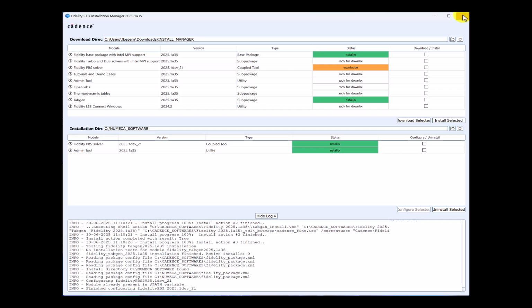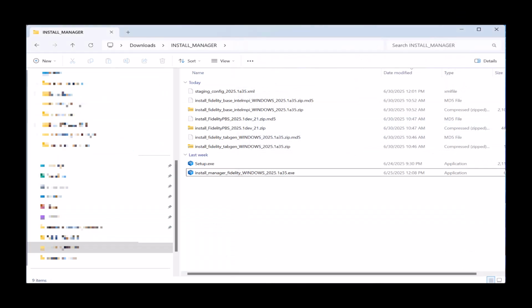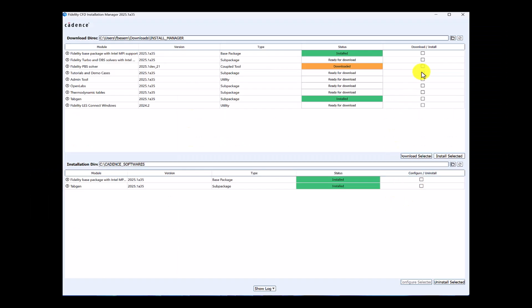If you want to download and/or install modules later, you can just reopen the Modular installer and go through similar steps for a different module. If a module had been previously downloaded in the working directory, the manager will detect it. If you want to uninstall modules, come back to the manager, select the modules to uninstall, and press Uninstall Selected.